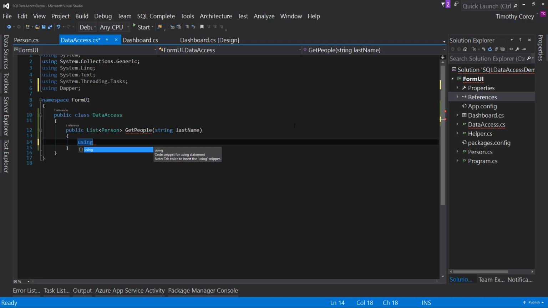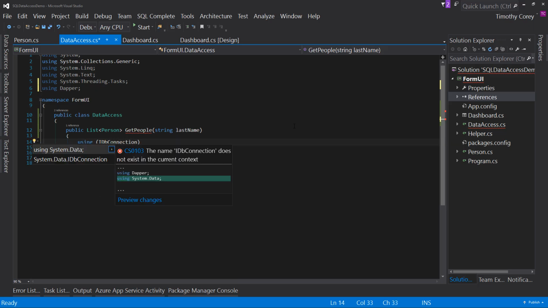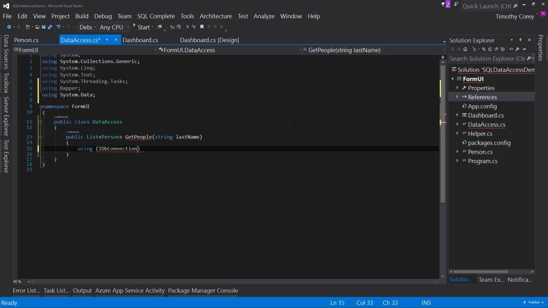All right, so I'm going to say IDbConnection, and I Control dot there to add a using System.Data. I'm going to say connection equals new SqlClient.SqlConnection, and then inside here I need my connection string.